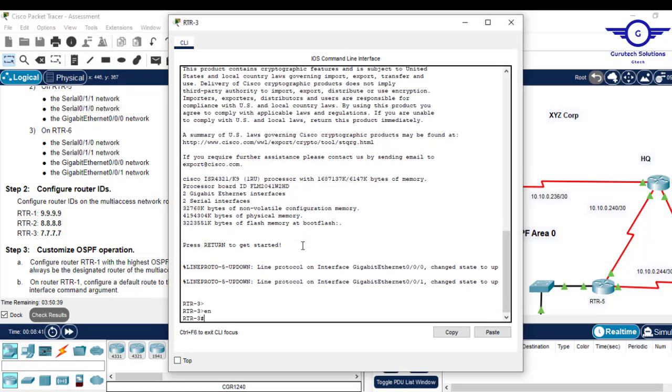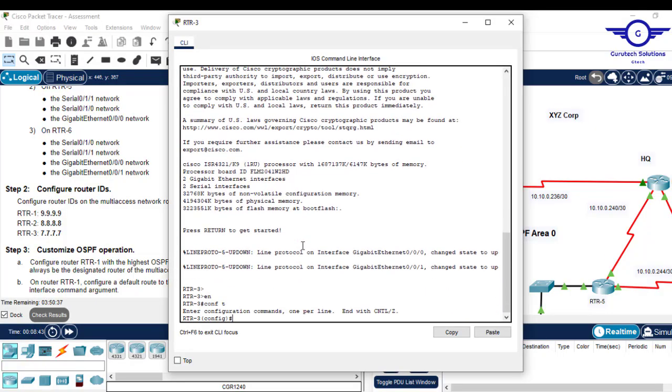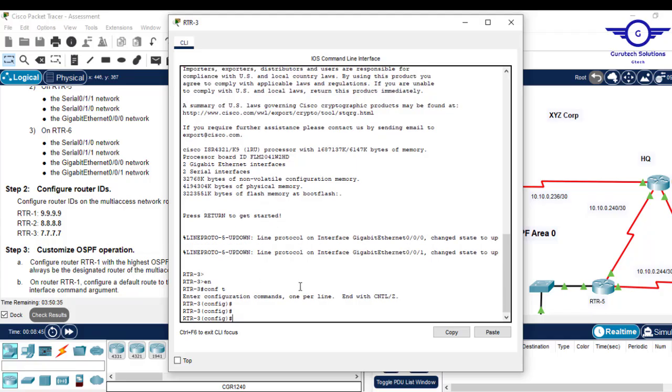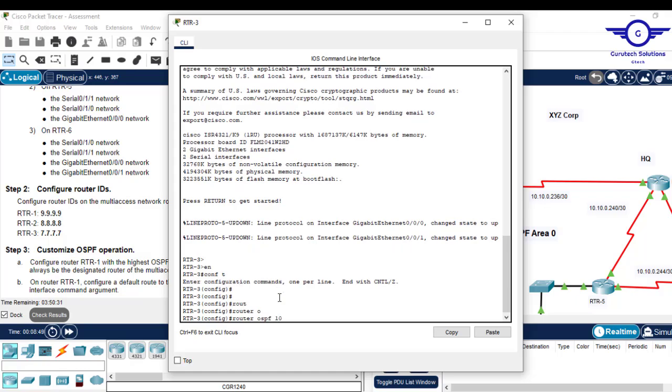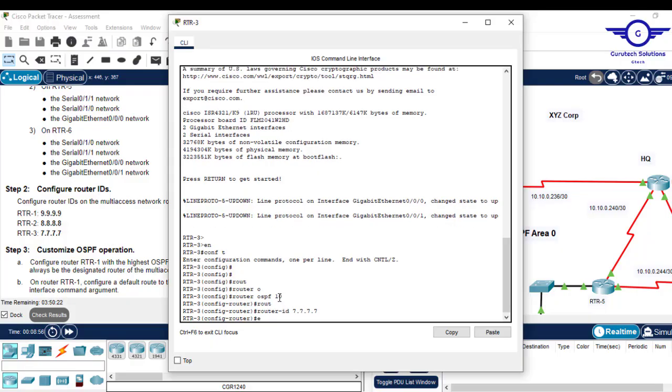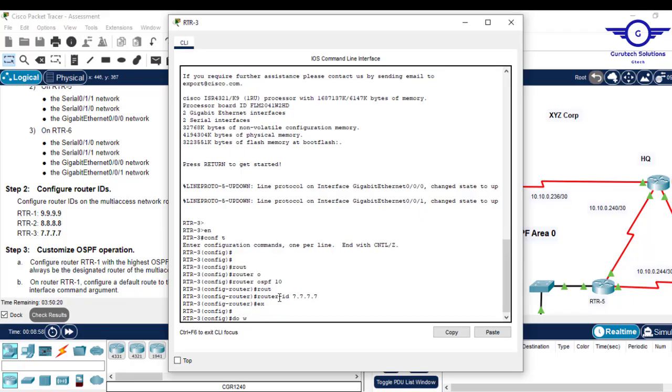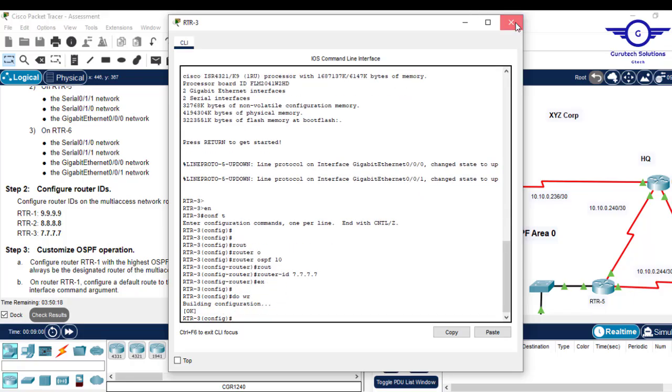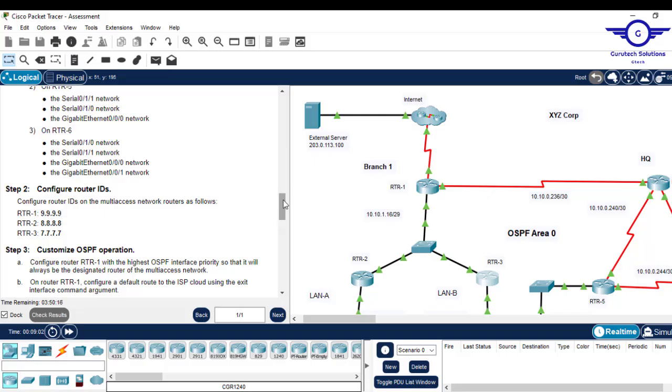Enable, config t, and then router OSPF 10, then the router ID of 7.7.7.7, exit, do write. Okay, so what's step 3 now?